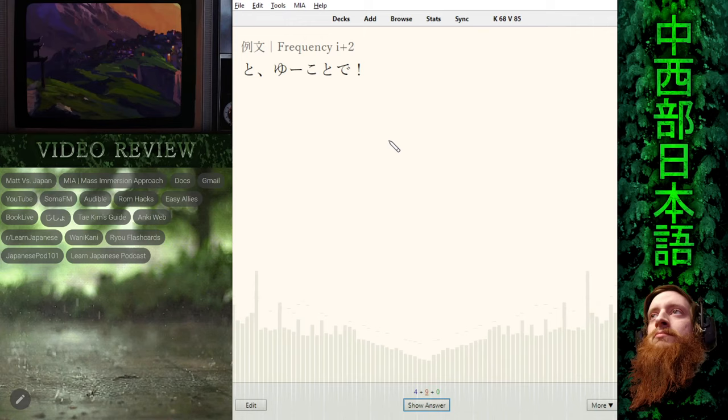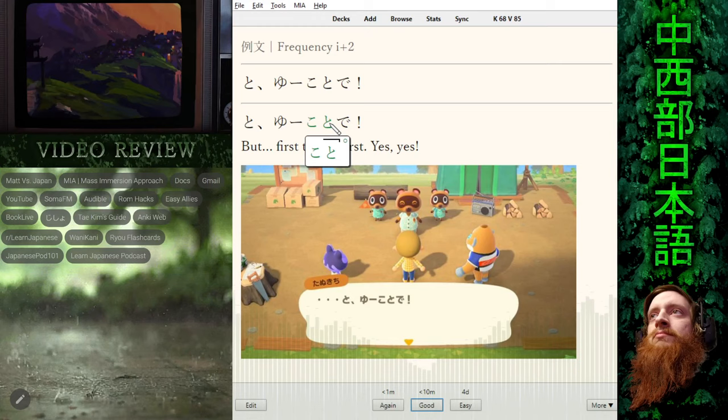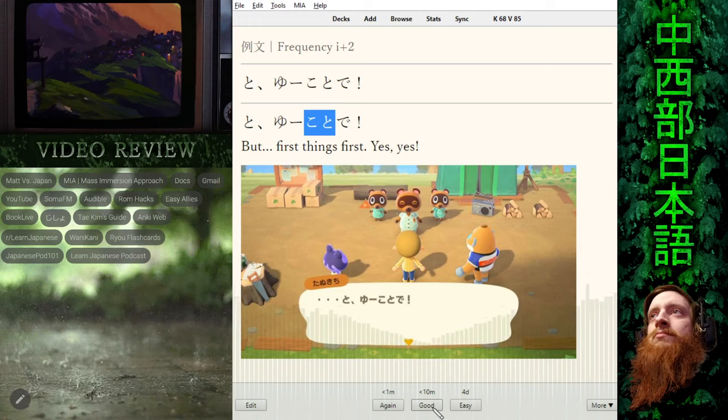To yukoto de. To yukoto de. Koto was our target. Yes, first things first. Koto. Command. So first things first, yes. We're going to go ahead and say, again, just because I've messed that up twice now.